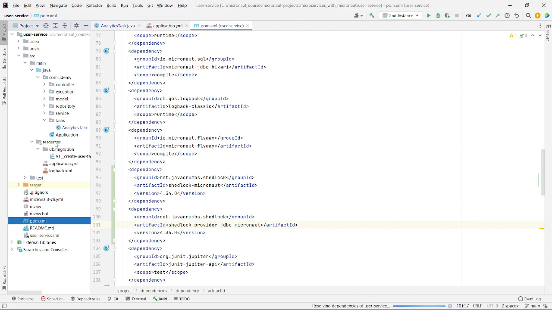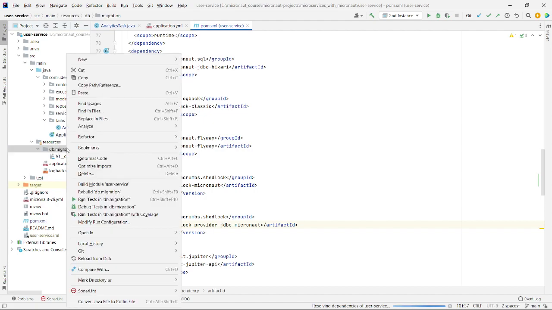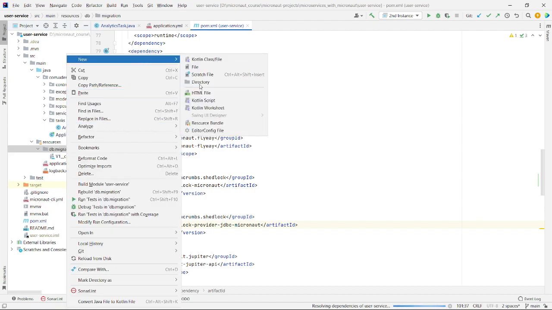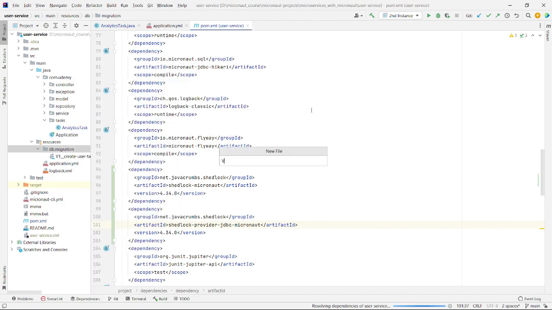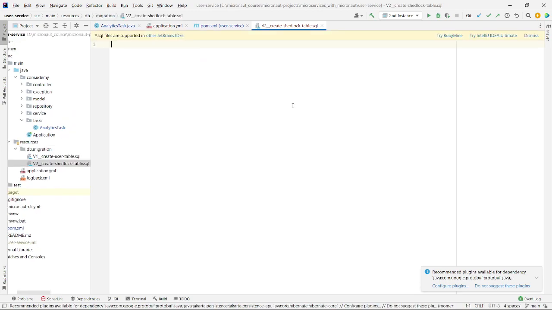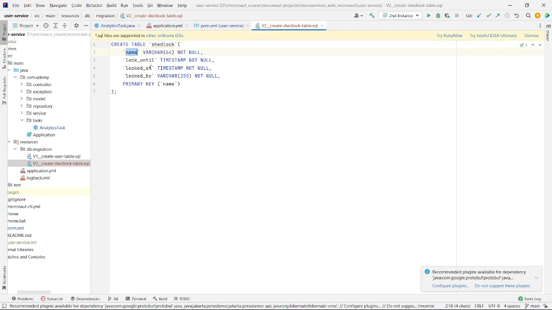for ShedLock. So we will create a new migration script. Let's name this V2__create_shedlock_table.sql, and here we will add the script to create the ShedLock table, which contains columns like name, which is the name of your scheduled task, lock_until, locked_at.